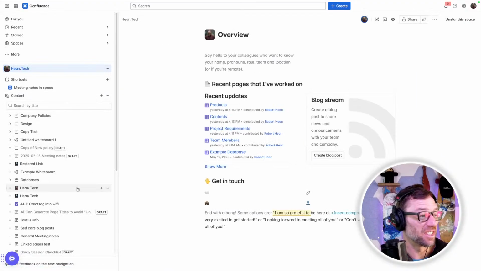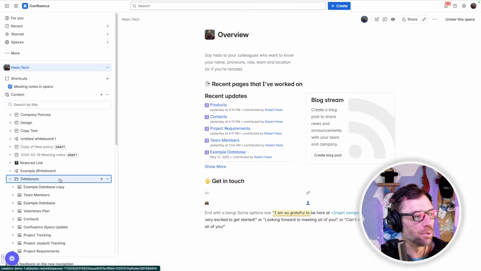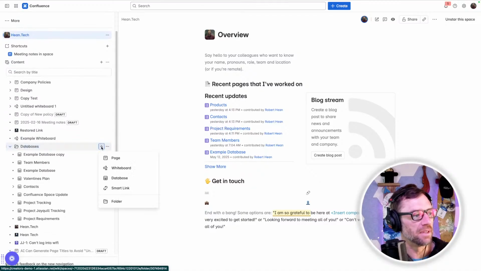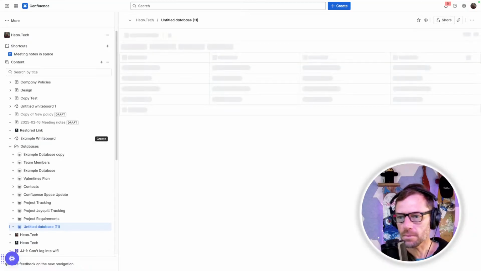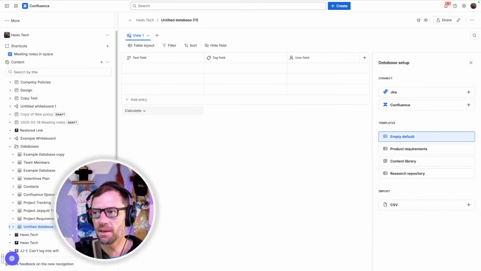Or of course, if you're on data center. So I'm going to make a new one. I'm going to put it in my database folder to try and keep this demo space organized. And I'll just make a new database. And I'll have to move my giant floating head. Whee!